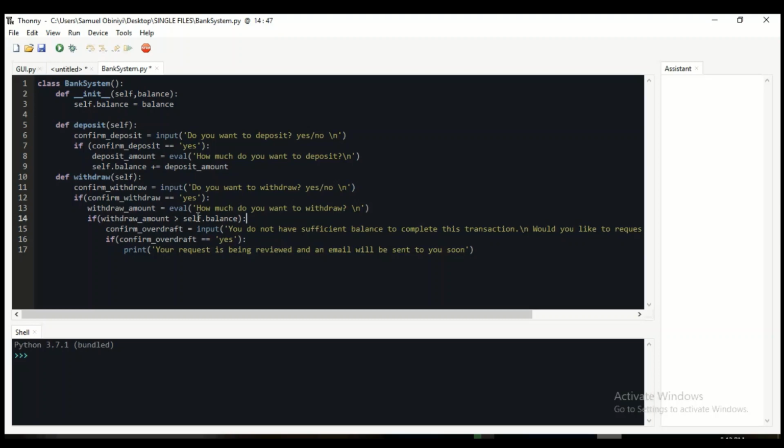But what if the amount he wants to withdraw is not greater than the amount in his balance? Then we come down here and do an else statement. Notice that the else statement for this if must be on the same line as the if. So we go else. First of all, let's remove the amount he wants to withdraw from the balance he has.